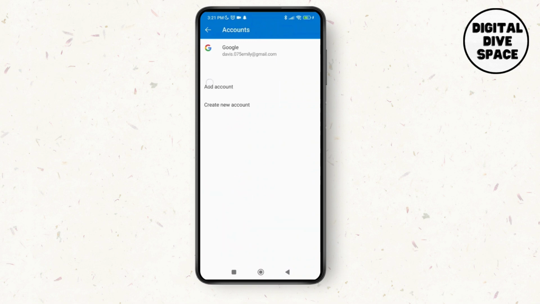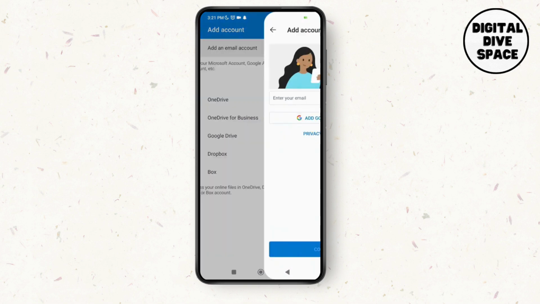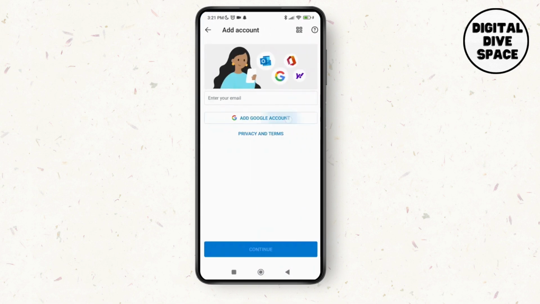So here you can see the two options, add account and create new account. Since we want to change our email address, we can do either of this. I'm going to add account and then I'm going to tap on add an email account. Well, you can also add OneDrive for Business, Google Drive, Dropbox or Box. I'm going to add an email account and then I'm going to add Google account.